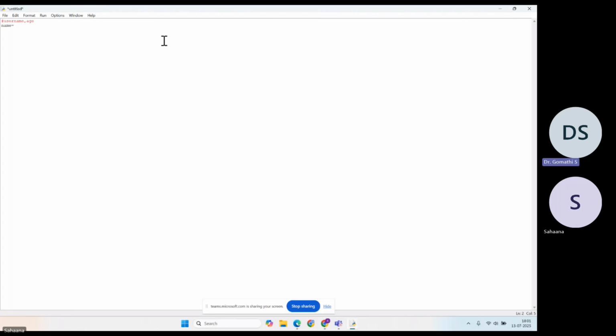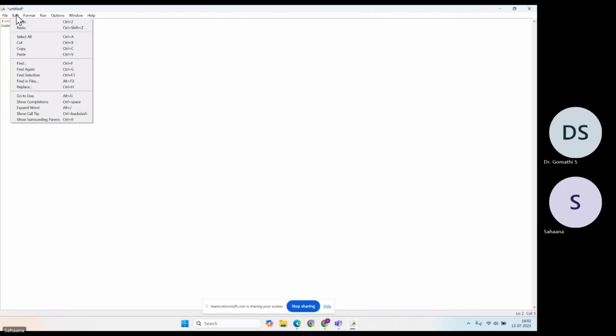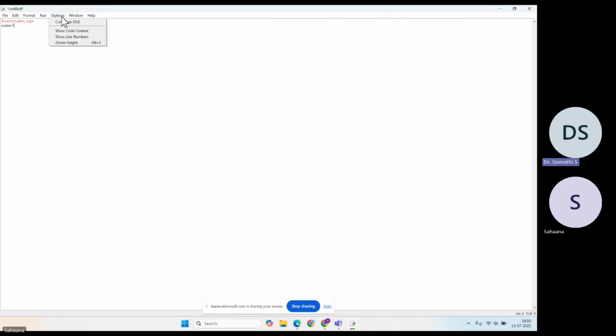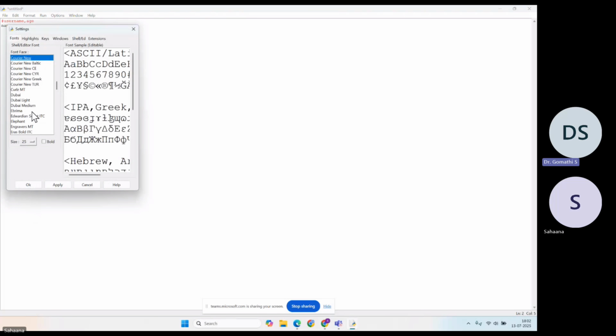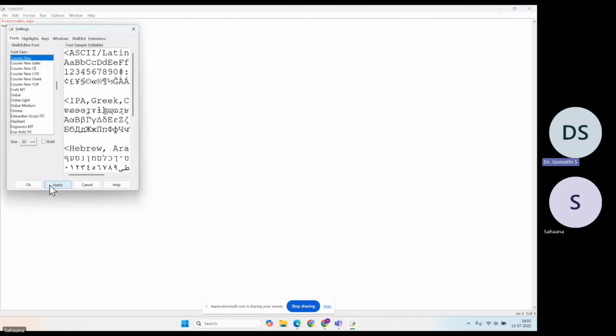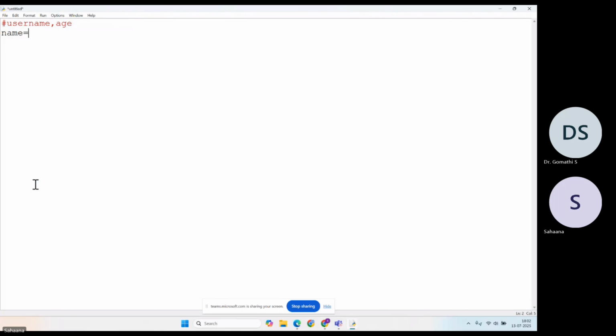One minute. Can you go to the Edit menu? On the top, you have Edit, right? Options. Configure IDLE. Here, yes. Font, down you have a size. Make it a little bigger. No, no, 18, 20. 20 is fine, I think. Apply and okay. Fine. You can name it and start.